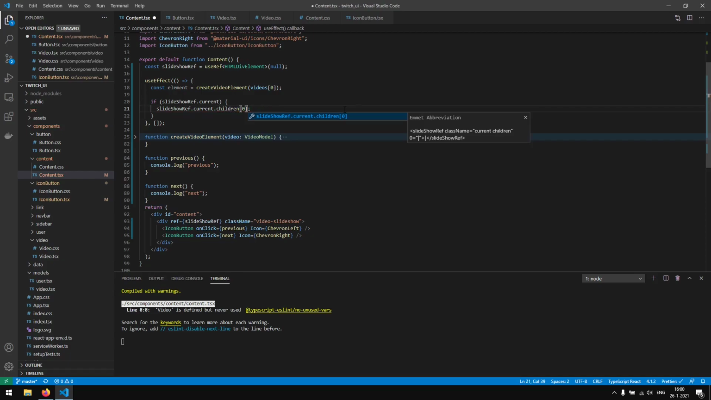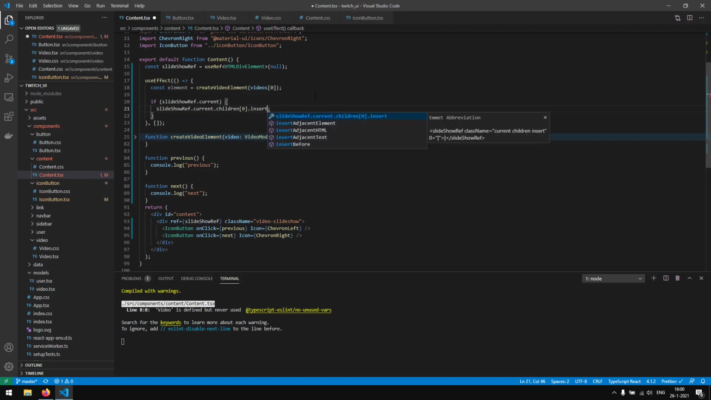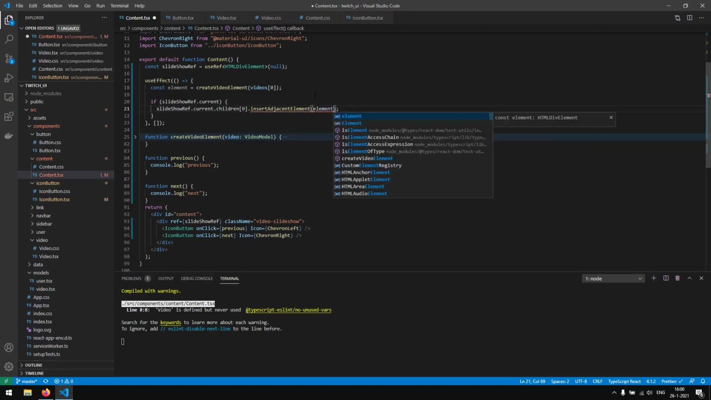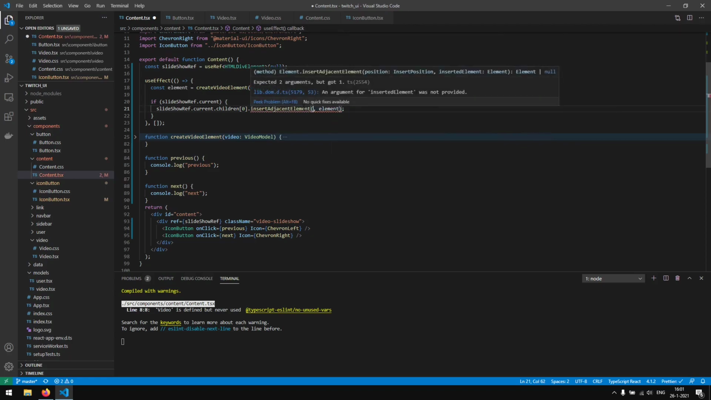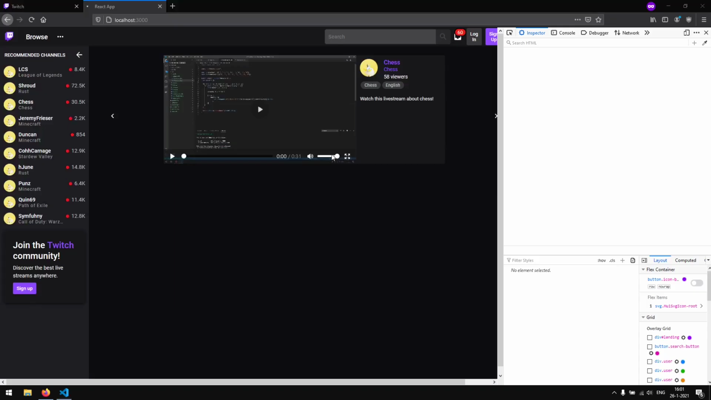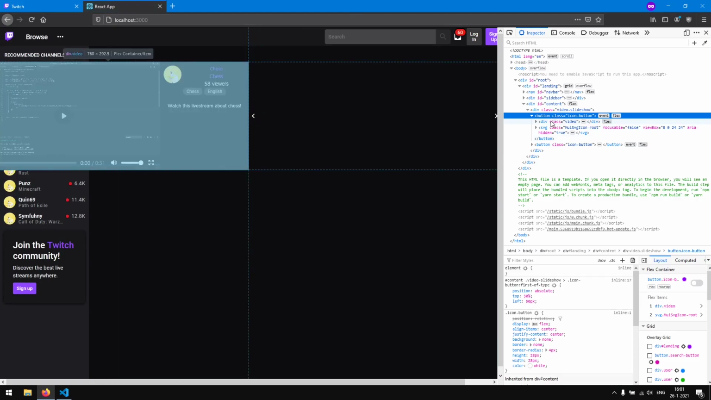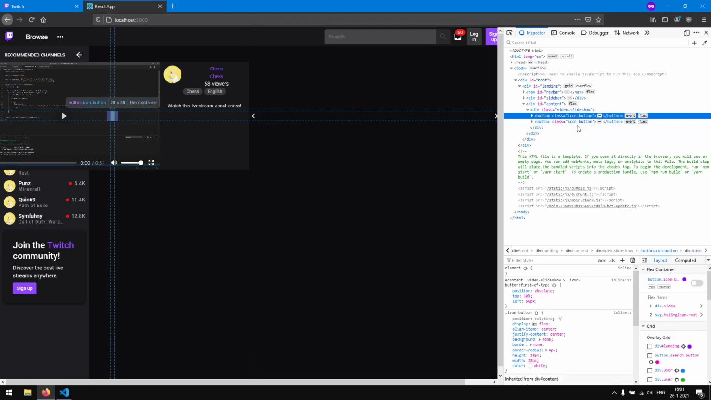And then we can just say that we want to insert the element as an adjacent element, and the element that we want to insert is this one. And then it wants a position, and for the position we say afterbegin. Let's see what it looks like. Right now the video is above. Let's see what happens.